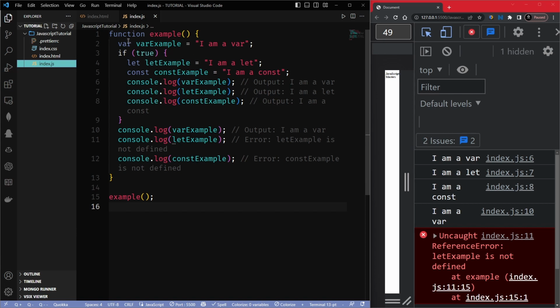Now, we have declared a variable called var example outside of the scope of the if conditional. Inside of the if, we have declared let example, which says I am let, and const example, I am const. Now, if we print this console log to the screen, we will get the output, I am a var, I am a let, I am a const. This is how it should be, right?